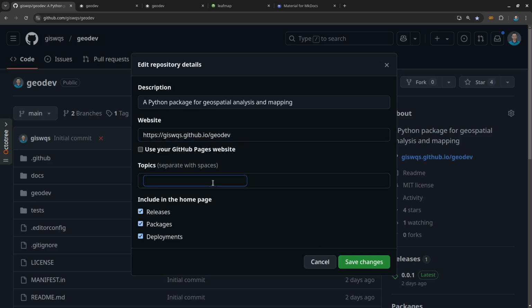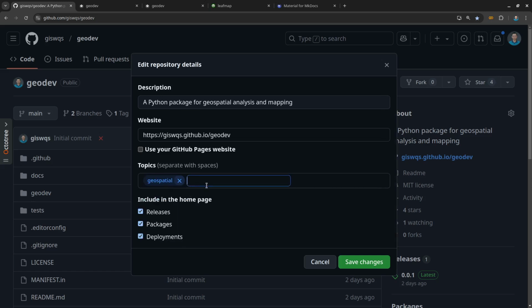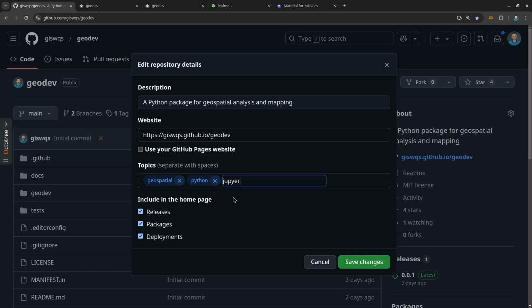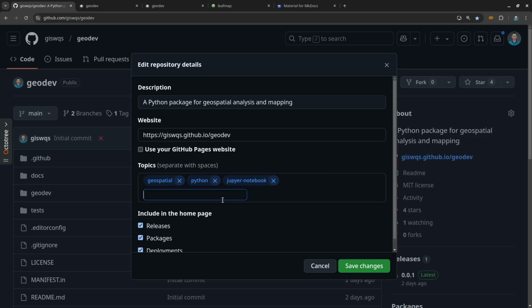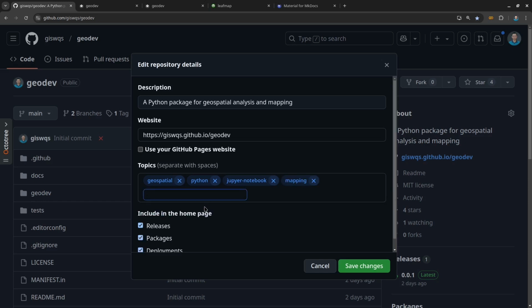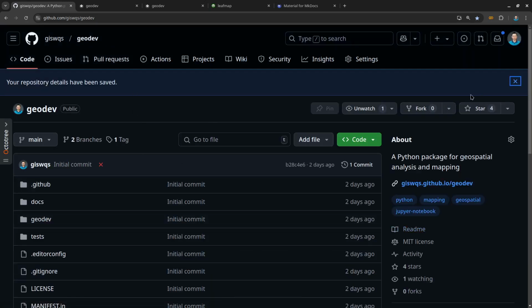You can add some topics. For example, this would be geospatial. You can add any keywords that you like, and maybe Python, Jupyter notebook or something like that, mapping, whatever you like. In this way, people can find your package when they click a specific tag. But it's unlikely you're going to show up on the first page. You need to have a lot of stars before it's going to show up. But it's good to have this because it makes it much easier to be discovered.